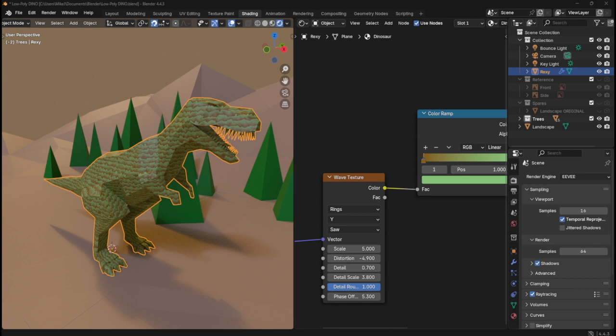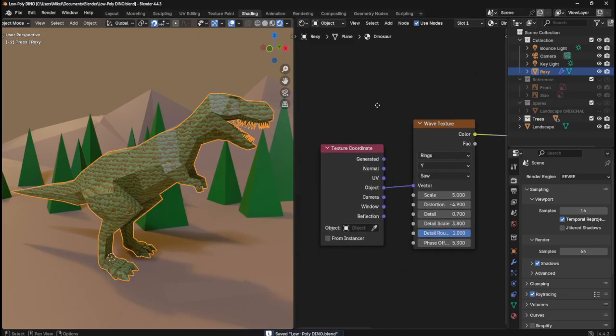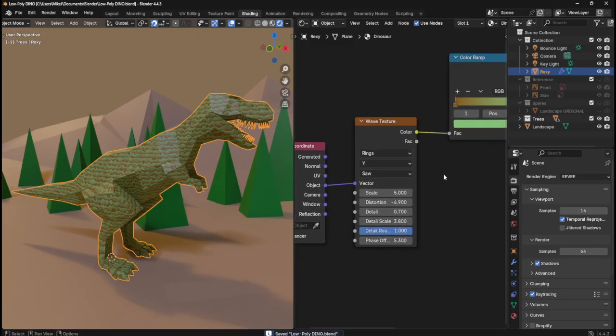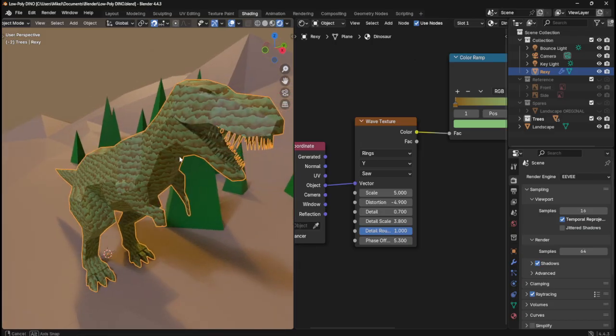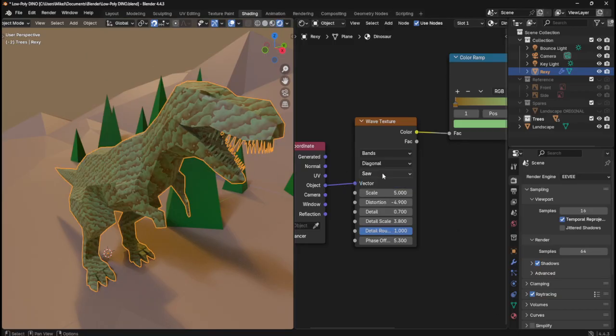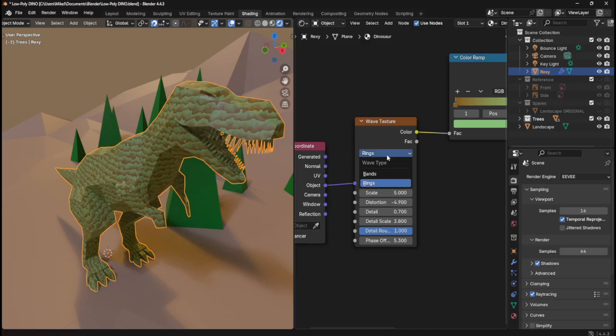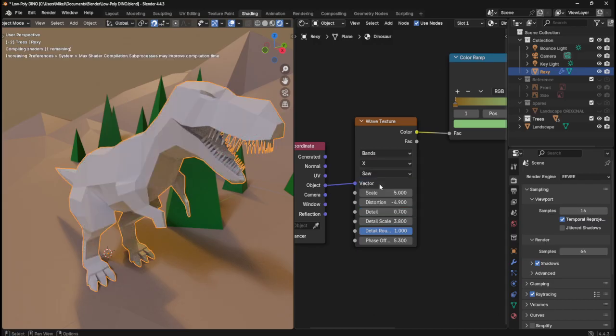All I've got is the mountains and the finishing touches. What I'm going to do is play with the parameters on the wave texture, see if I can get it looking a bit better. So we've got bands and rings. Maybe the bands might be better.